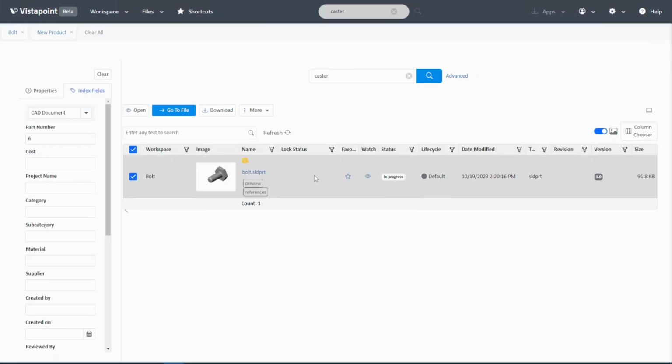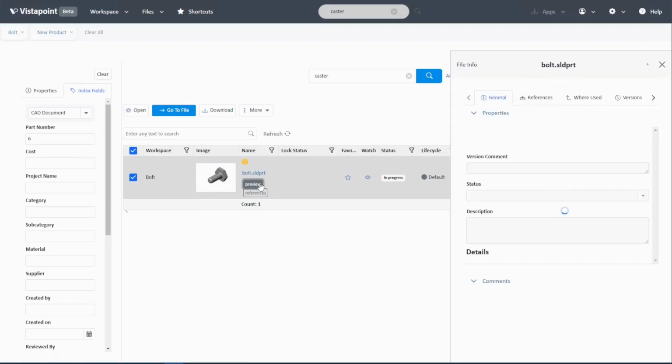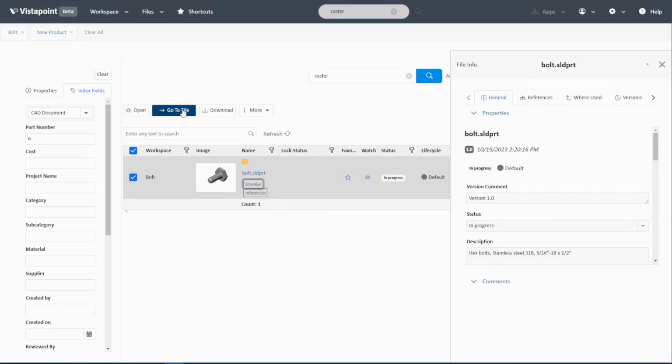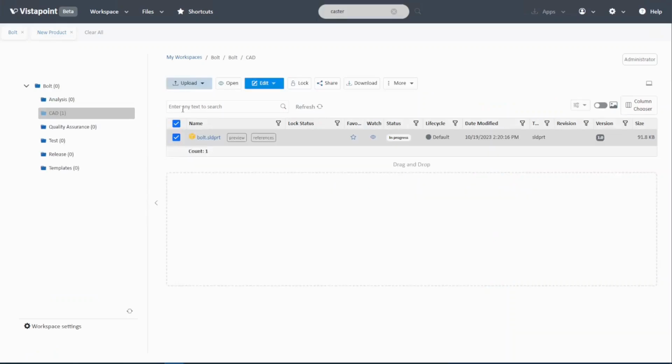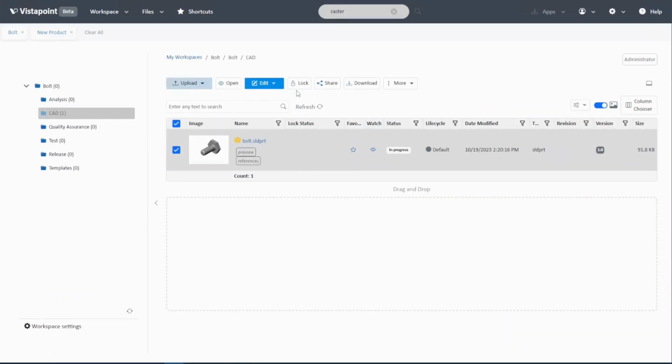Once I've found my file, I can see more information in the preview window, or I can select Go To, and it takes me directly to where that file is in the workspace.